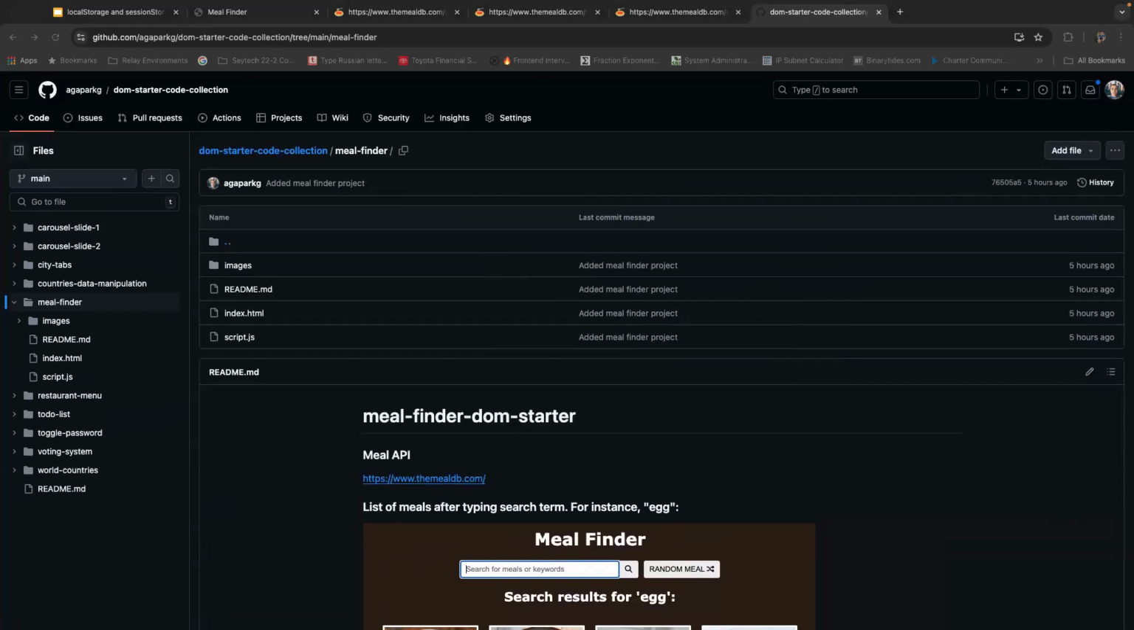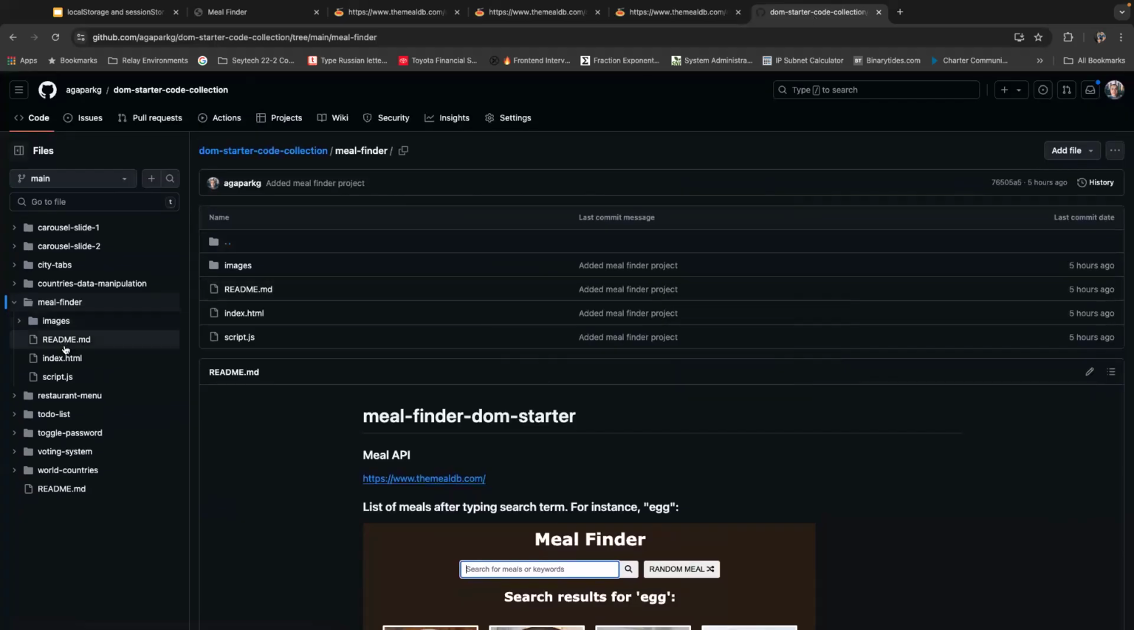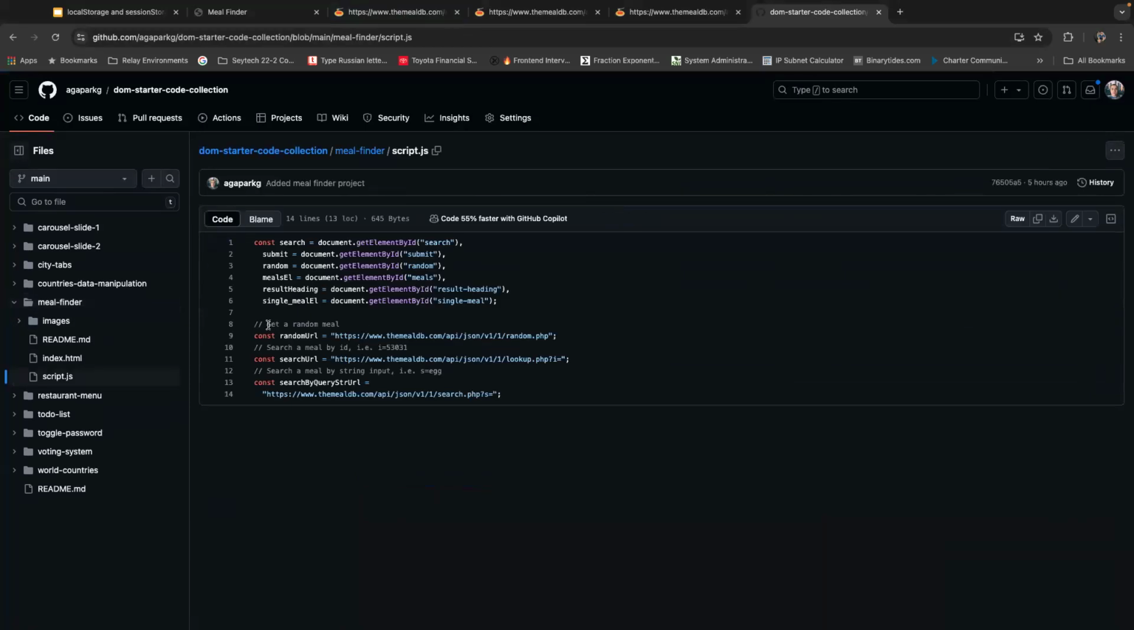And where is the data from? The data we'll grab from the API endpoint. If you open up this script.js file, right here, get the random meal. This is the API endpoint. And search a meal by ID. This is our API endpoint.